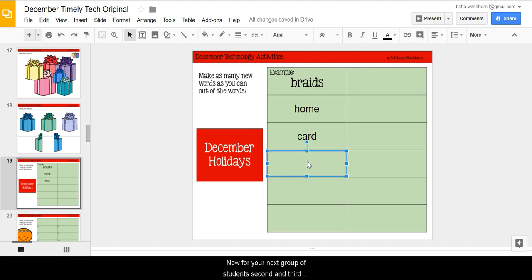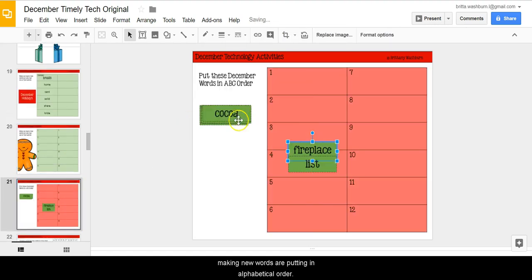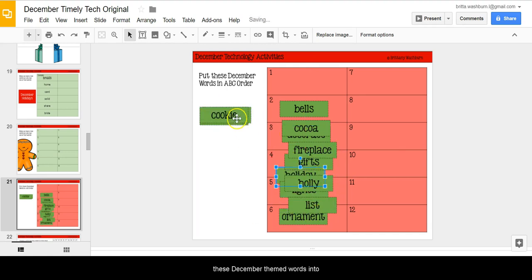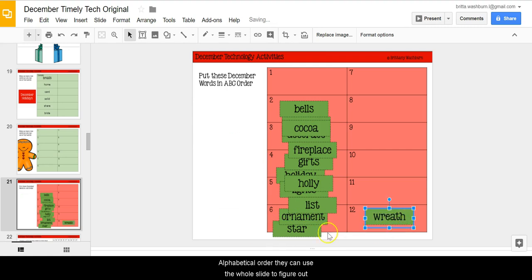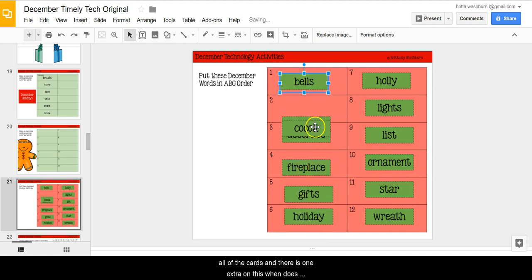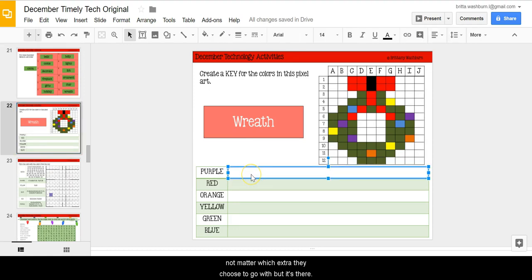Now for your next group of students, second and third graders, there is a make words out of words slide. So they have 2 words, December and holidays. They're making new words, they're putting them in alphabetical order. And then they have a click and drag activity of moving these December themed words into alphabetical order. They can use the whole slide to figure out all of the cards, and there is one extra on this one. Does not matter which extra they choose to go with, but it's there.